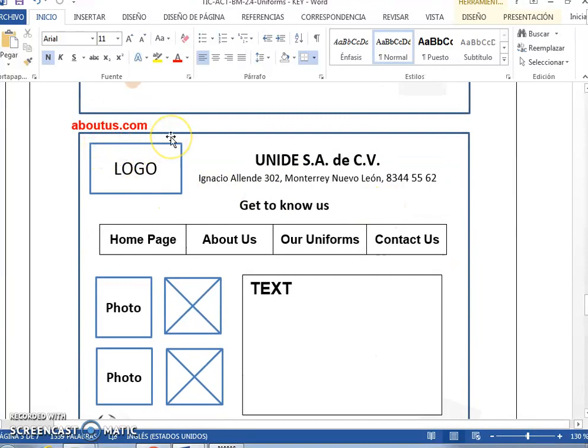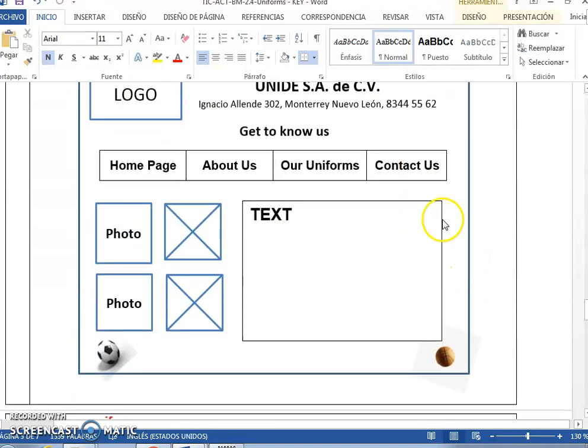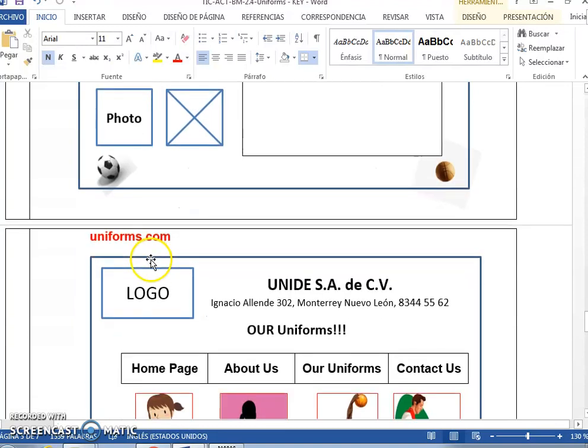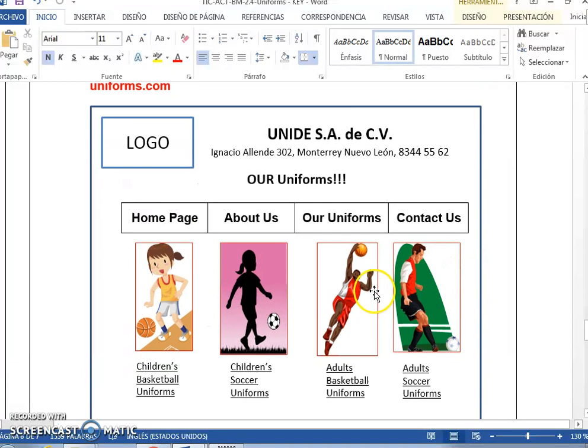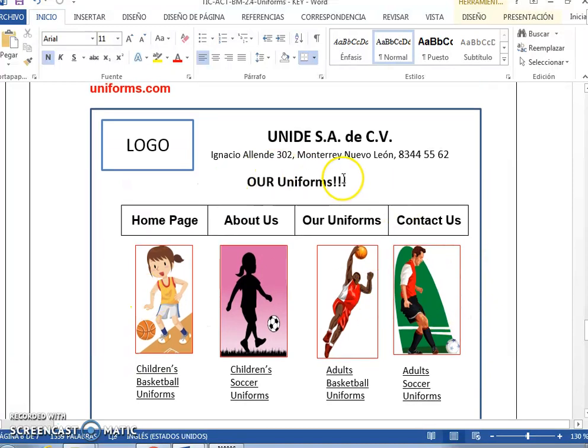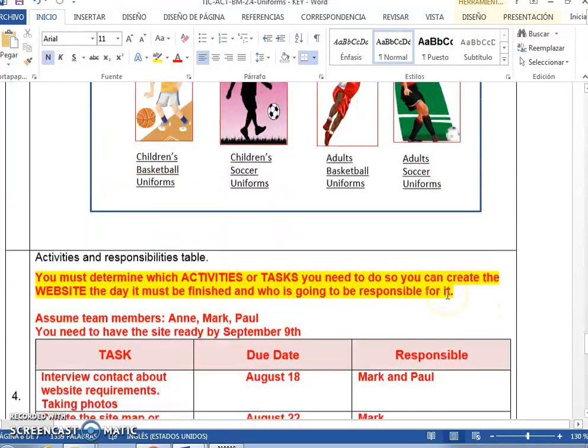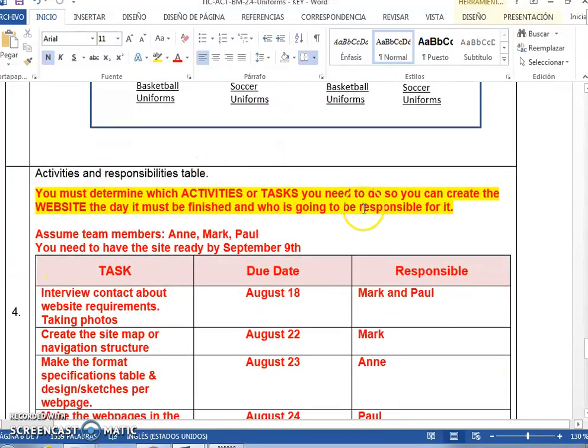For the About Us page, the sketch is basically the same location, same elements. It's just that now I have this text box and these other 4 boxes for photos. For uniforms, basic elements, the same design, is just that I'm changing these boxes over here according to the page, our uniforms. Over here I'm using these drawings, but you are gonna use only boxes with the words photo, photo, photo, photo.